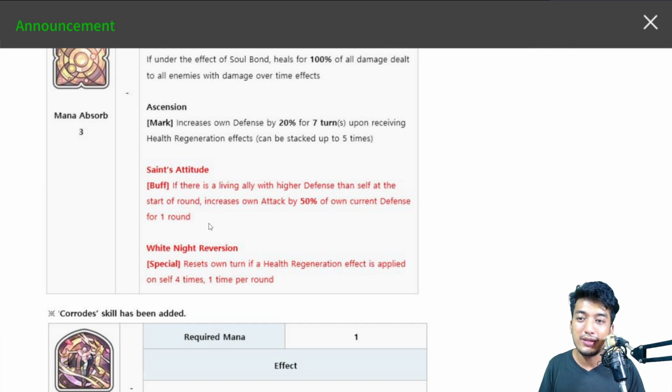And next is going to be the White Knight Reversion, and I'd say it's a special effect. It resets on turn if a health regeneration effect is applied on self 4 times, 1 time per round. So it kind of resets as well, which is also really good. So it can be refreshed. As long as he manages to receive health regeneration effects a total of 4 times, which is going to be much easier for him to apply here and there, because dot damage usually stays for a very long time. And definitely he's going to be able to receive that 4 times health regeneration effect pretty soon.